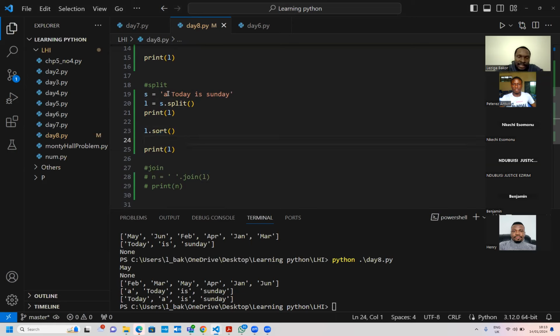Now I put in an A and then I repeated the same thing. If you watch very well, follow. After we split it, we printed the list. So this is the list, this is the split list, right? Then when we now call dot sort, something interesting happened. See the way it sorted it. The first item is what? Today. Right?